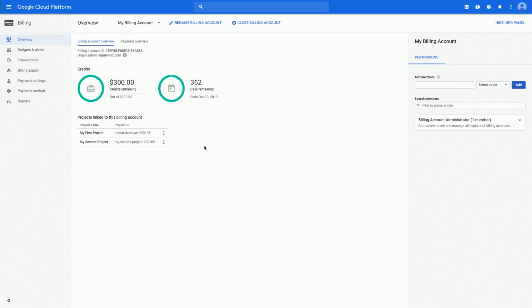And here you can see the result of having a free trial. I have $300 in credits remaining and 362 days to use those credits. And I also see a summary of the projects in my billing account. Now on the right is how to set permissions on the billing account.